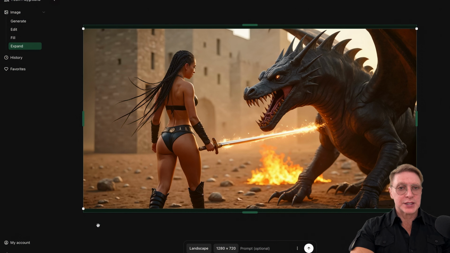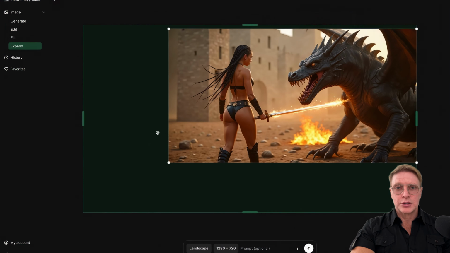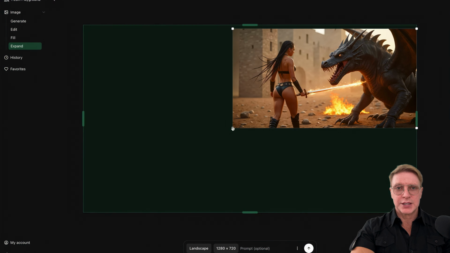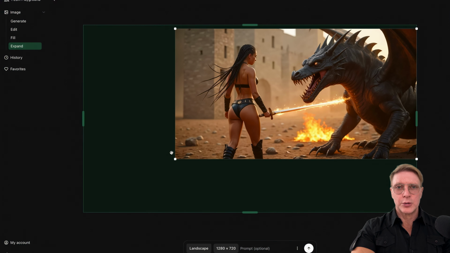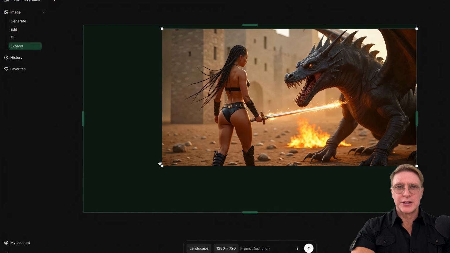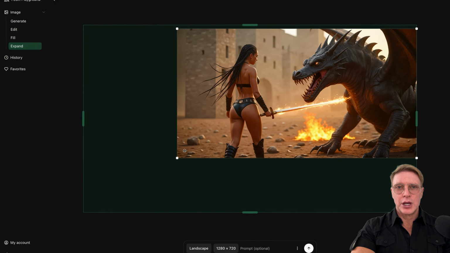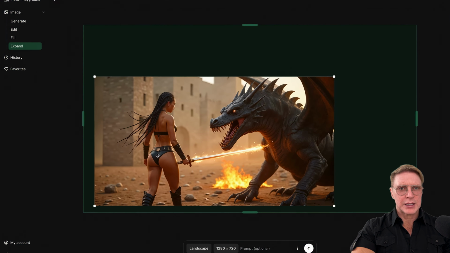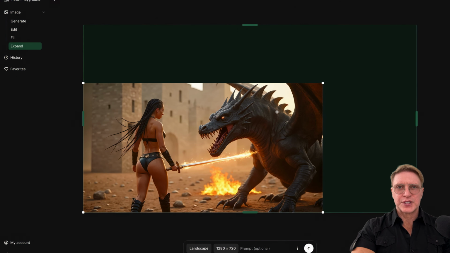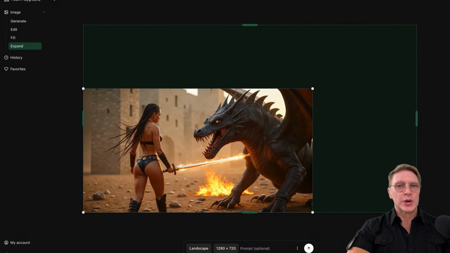So now that we've selected this image, we can simply drag it and resize it as we need. I want more room at the top. So I'm going to make this image a little smaller, and then I'm going to drag it over here because I want to expand the top and the right side of this image. And for this test, I want to see how it does without me specifying anything for the prompt. I want to see if it can just detect how the rest of the scene should look. Let's see what we get.